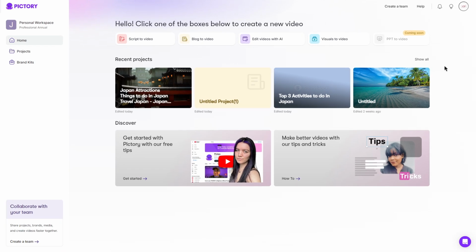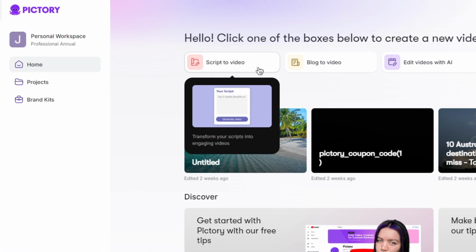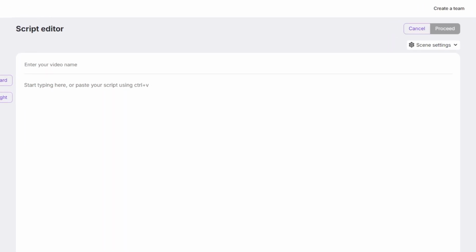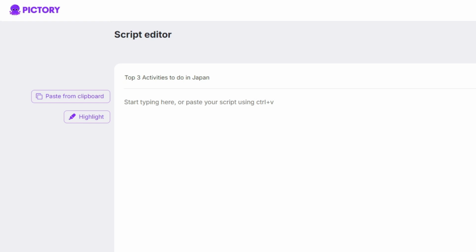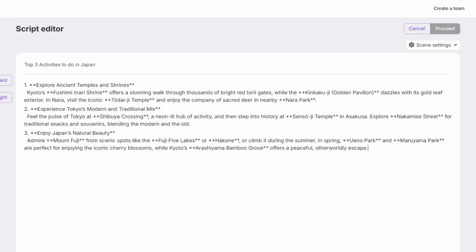And then once you are at the dashboard, you are presented with 4 options. I'll start with script to video. You're then taken to the script editor, where you can give your video a name and paste in your script. So for this example, I will be doing the top 3 activities to do in Japan. Then I can paste in my script, which I have gotten from ChatGPT.